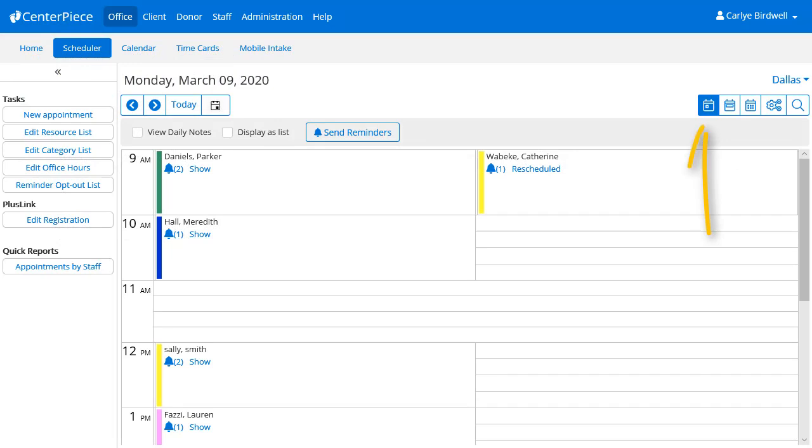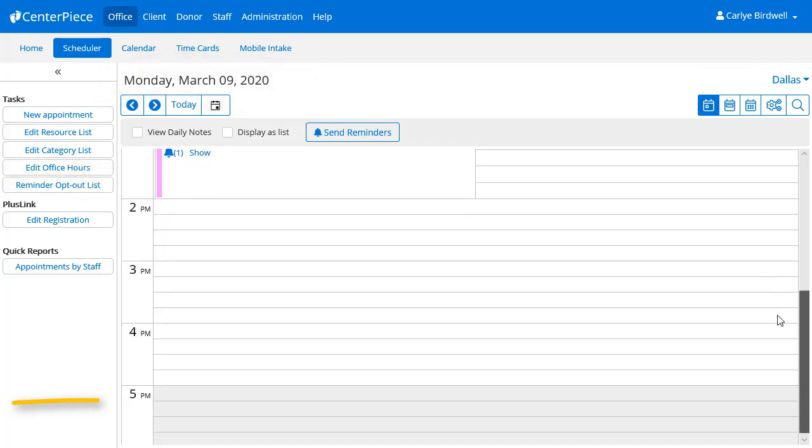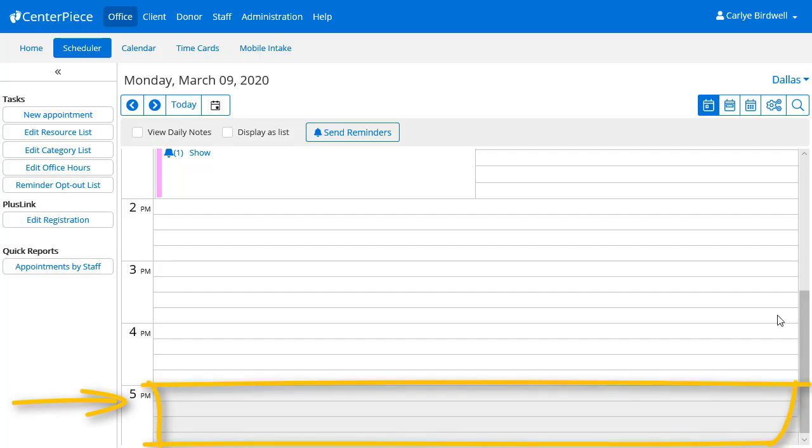Notice that I'm looking at the day view of the scheduler for the Dallas location on Monday, March 9th. My schedule begins at 9 a.m. and if I scroll down, you can see that the office closes at 5 p.m. You can tell this because my schedule is grayed out after 5 o'clock.